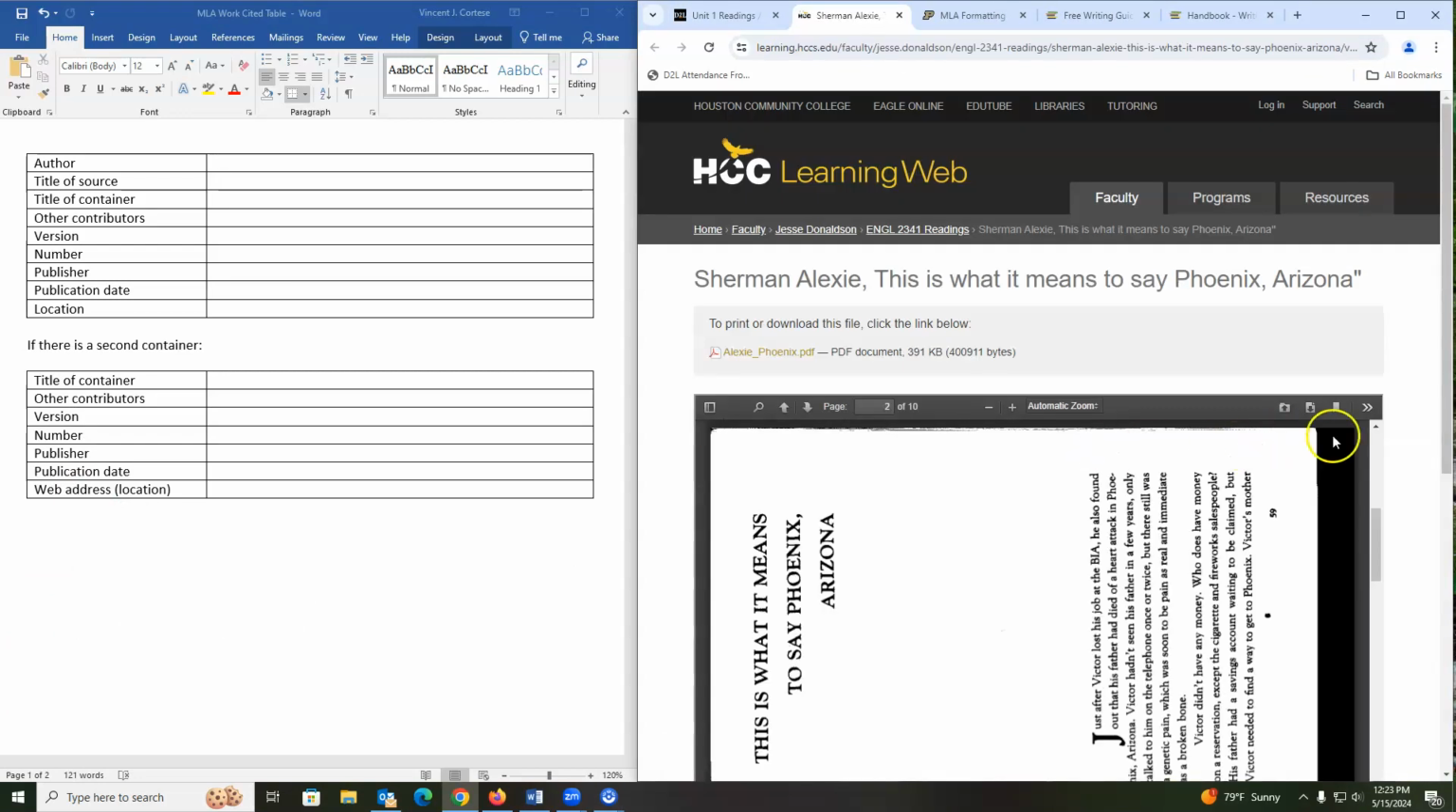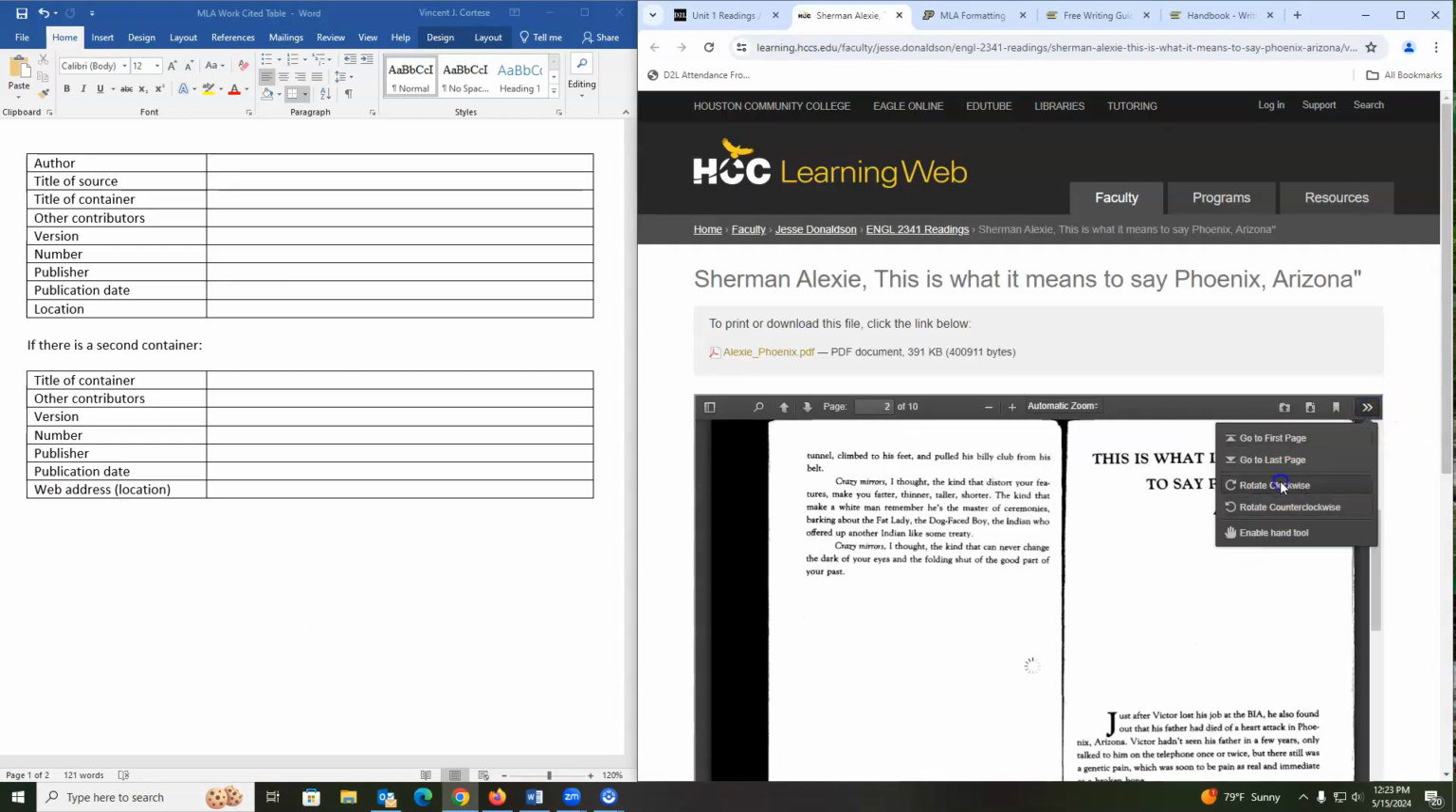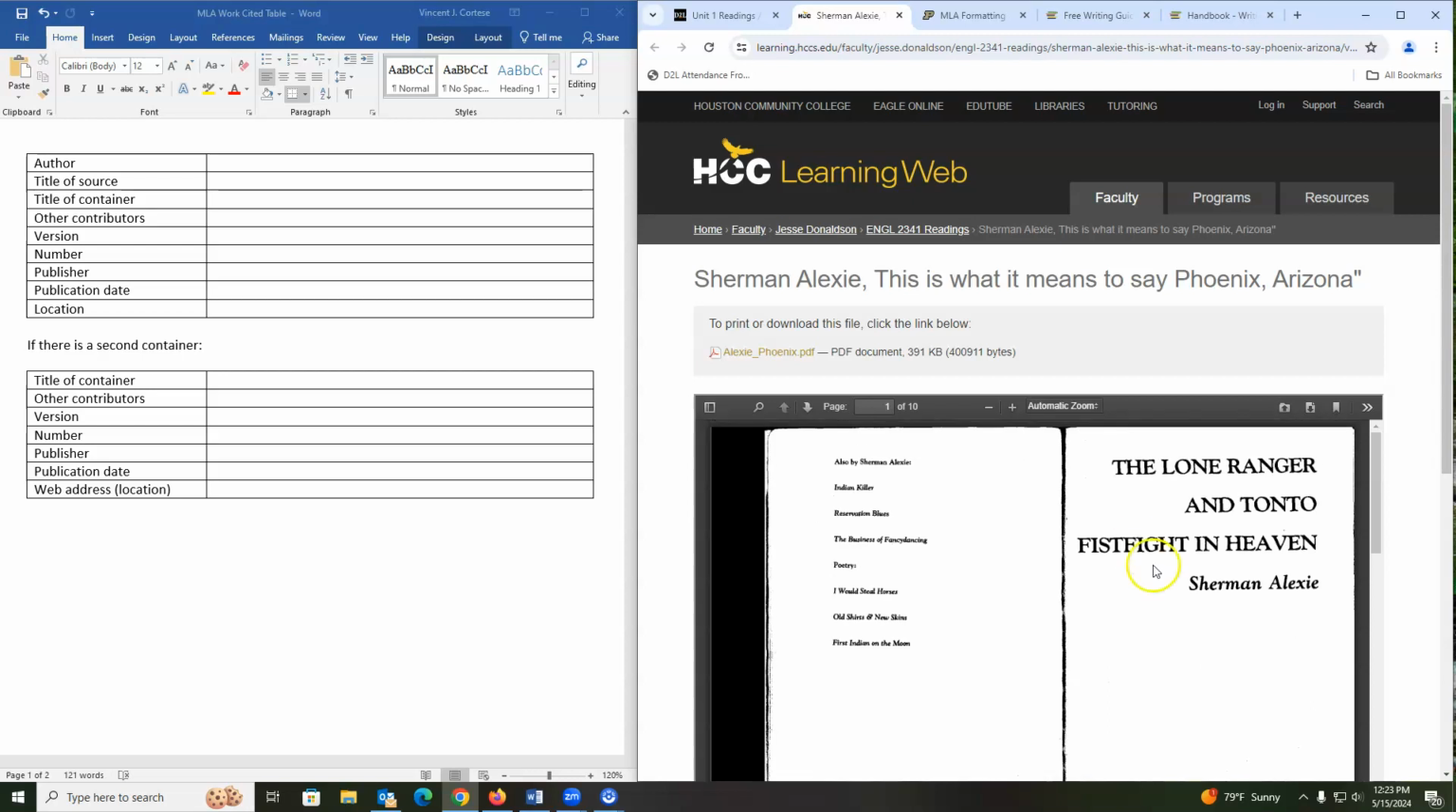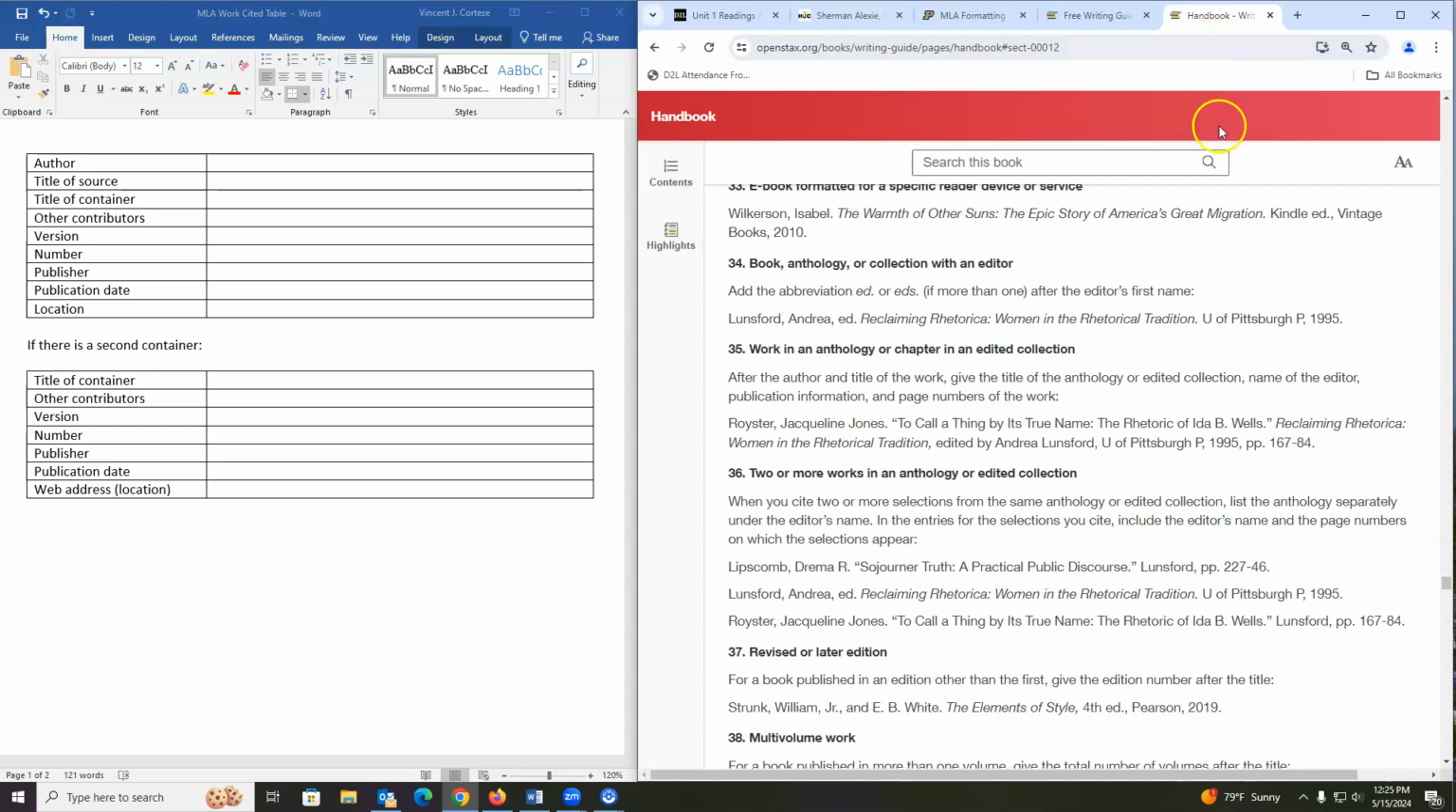Alexis, this is what it means to say Phoenix, Arizona, is a little more tricky, as we were provided information about the book the story was originally published in. The book is the first container of the story, and the website it is republished on is the second container. For citing a work published in a book, or a work in an anthology or edited collection, follow Model 35 in the MLA documentation section of the Handbook in Writing Guide with Handbook.